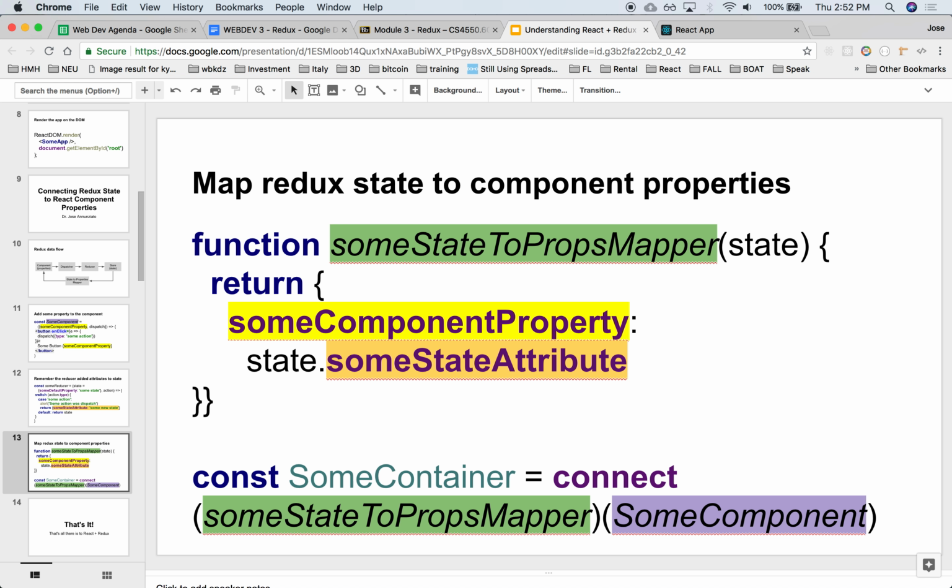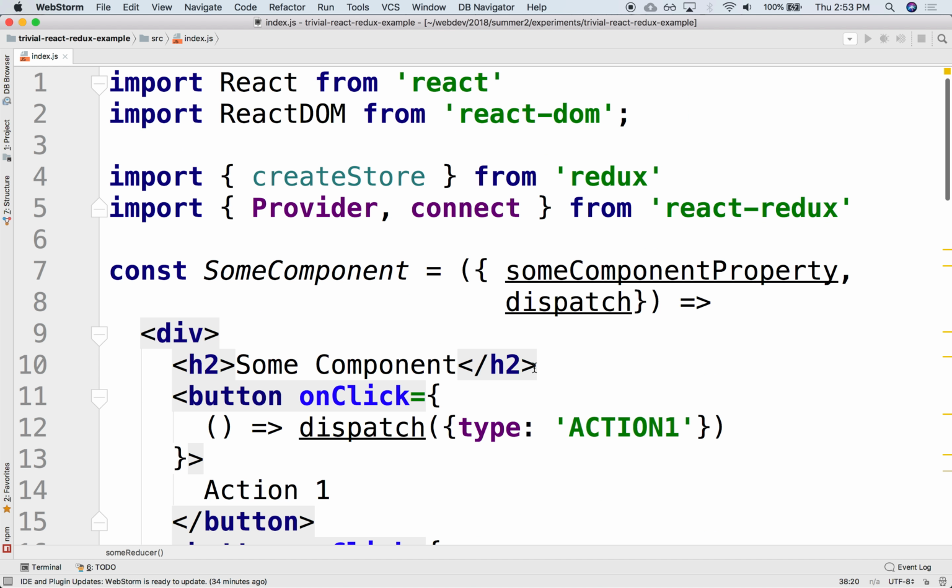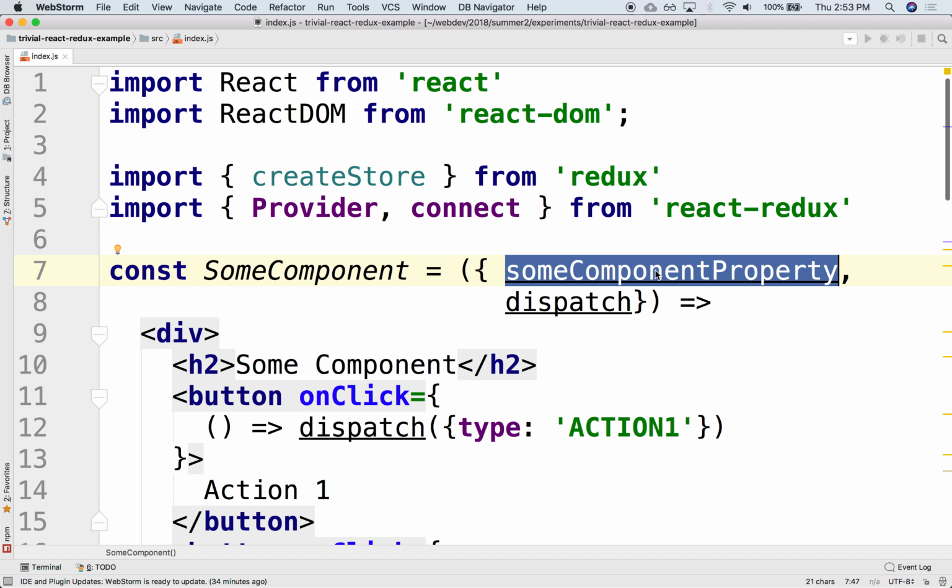So to be able to feed the state to a component, right, we need to create what are called mappers, right? Mapping functions that will say, okay, so you want to feed the state to the component. Well, you'll need to create a mapping and say, I'm going to take this little sub piece of the state, and I'm going to map it to a property that the component is expecting, right? What is it expecting? It's expecting a property called some component property.